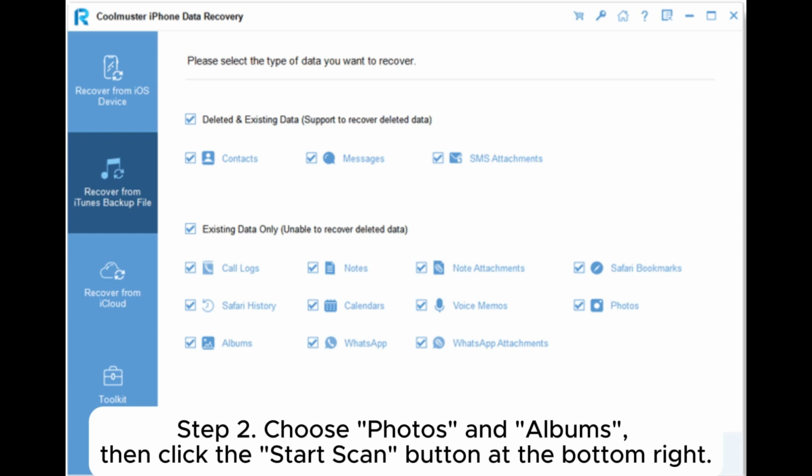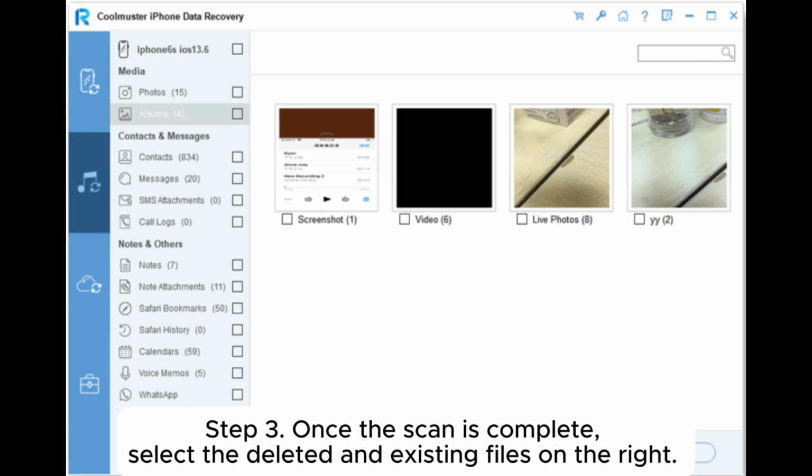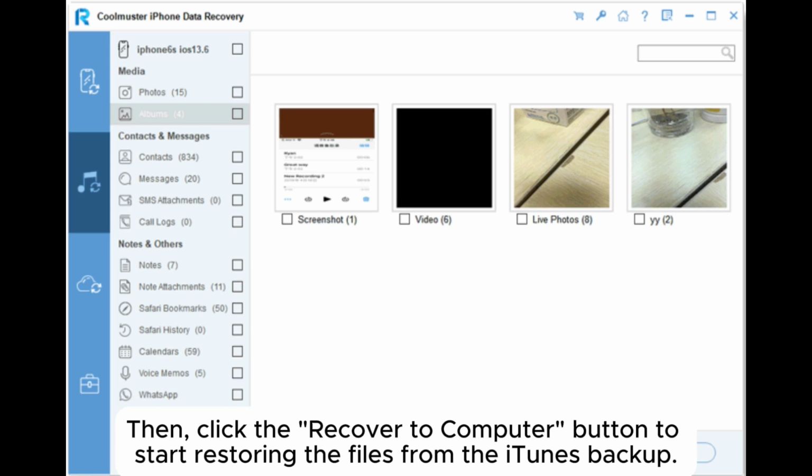Step 2. Choose Photos and Albums, then click the Start Scan button at the bottom right. Step 3. Once the scan is complete, select the deleted and existing files on the right. Then, click the Recover to Computer button to start restoring the files from the iTunes backup.